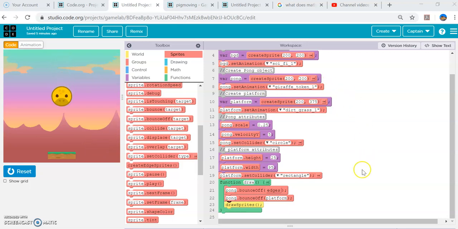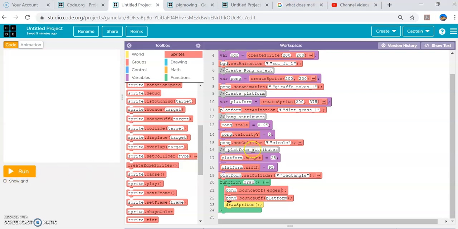All right, let's get going and let's finish up some more about our Pong game. Our attributes are in, but they're not functioning the way we need them to do it. But we've got the basic setup. Let's go ahead and add some controls to our platform.